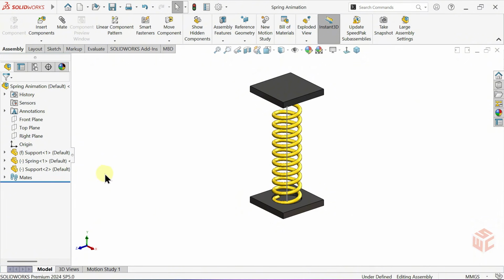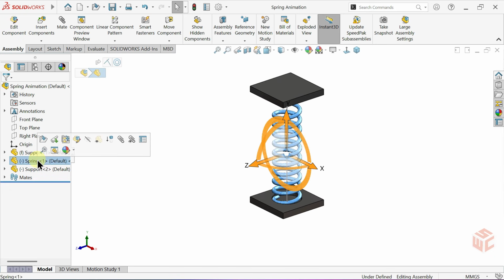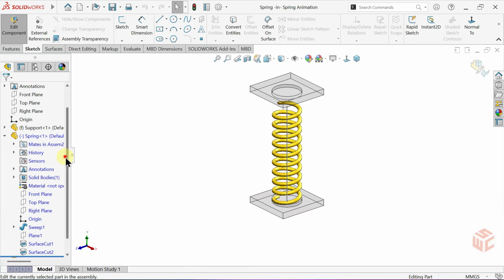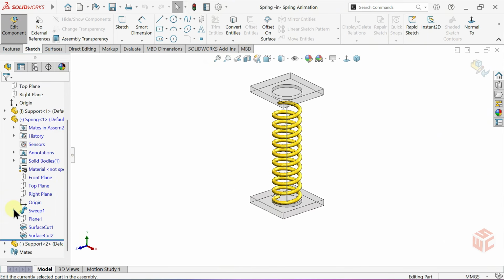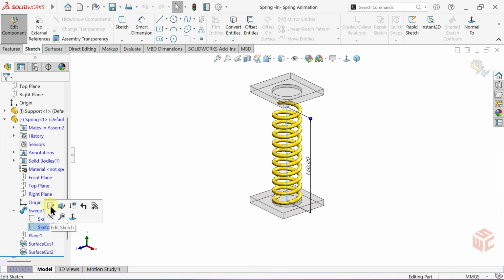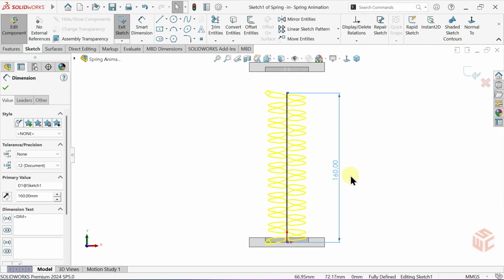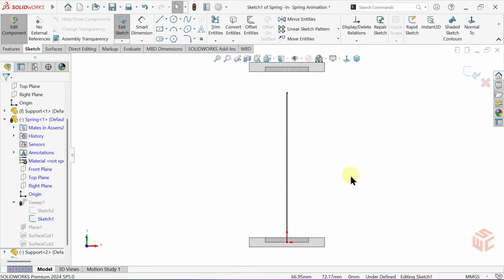Now let's edit the spring part. You can either right-click or left-click and choose Edit Part. Open the sketch where the line is located and click Edit Sketch. We're going to delete the dimension that says 160 millimeters. We do this so that the spring can move freely up and down.